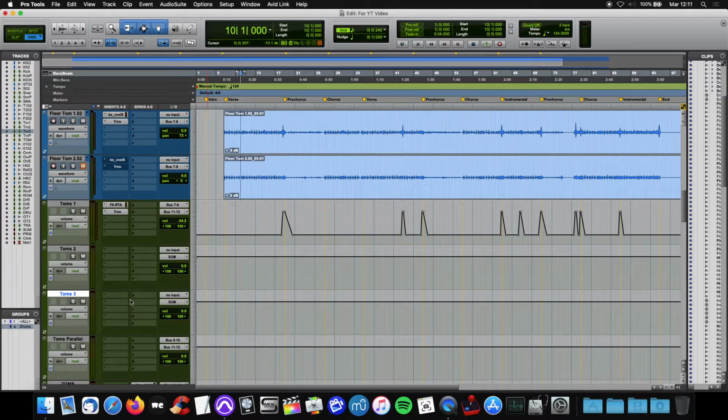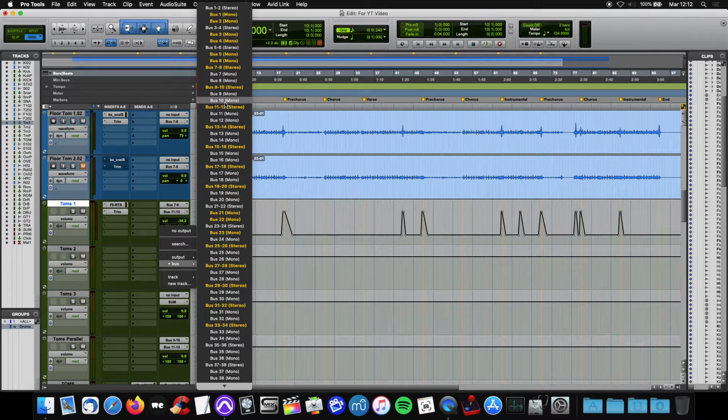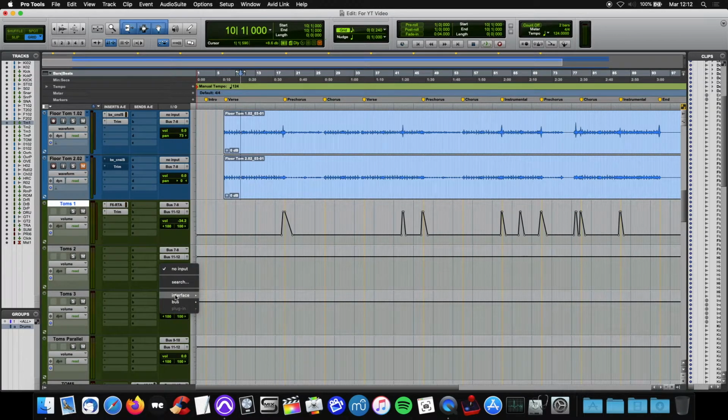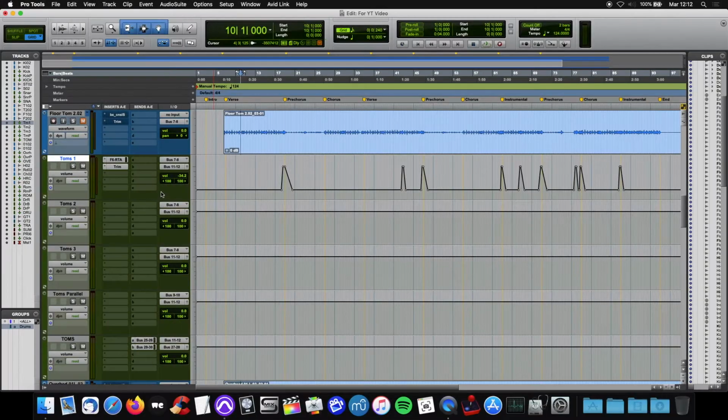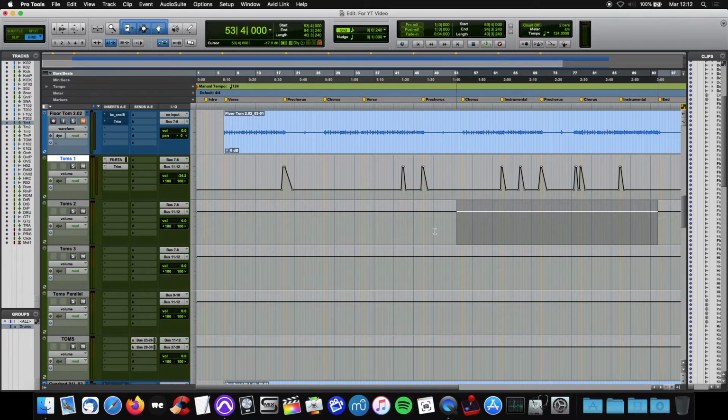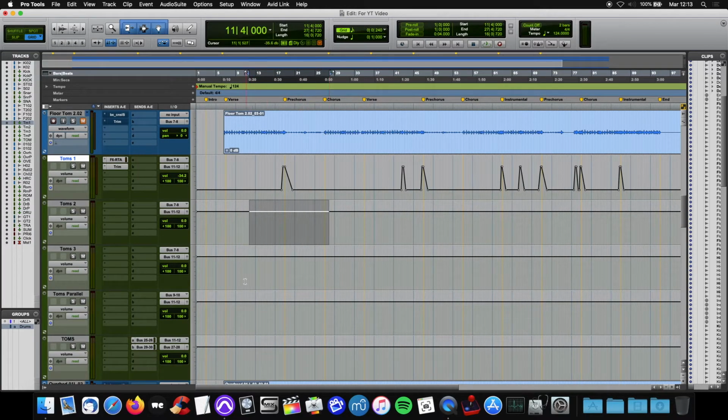Now I have to set the same input outputs of the first one, so I will go with bus 7, 8, bus 11, 12. Same thing here. I could have also duplicated the first one other 2 times to have the same inputs and outputs settings. Now I can write the automations for take 2 and take 3.